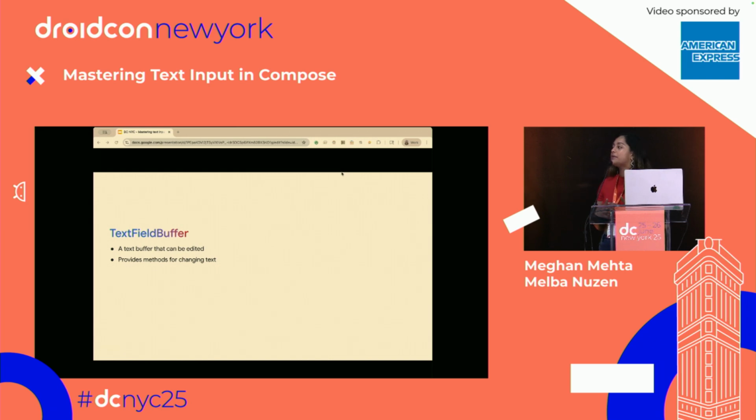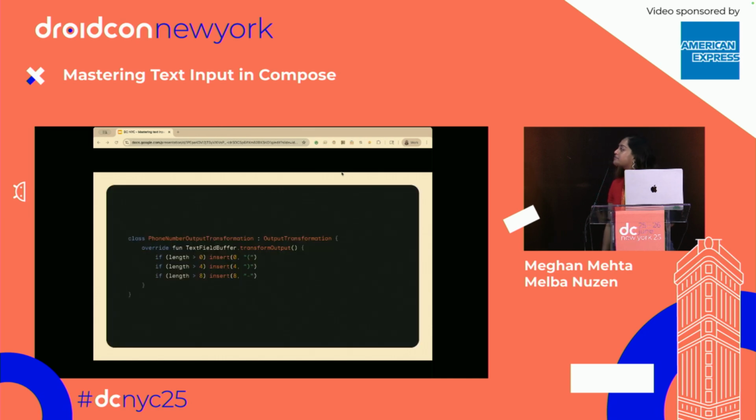For output transformation, we're going to be utilizing a text field buffer, which is similar to a string builder. It has features that you can use to change things around, like insert, replace, delete, append. So we're going to create an output transformation class. And in that, we're going to call textFieldBuffer.transformOutput. And then we're going to apply the rules that we just defined. If length is greater than 0, at index 0, we'll add an opening parenthesis. If length is greater than 4, at index 4, we'll add a closing parenthesis. If length is greater than 8, at index 8, we'll add a dash. And then we'll pass that in to the output transformation parameter.